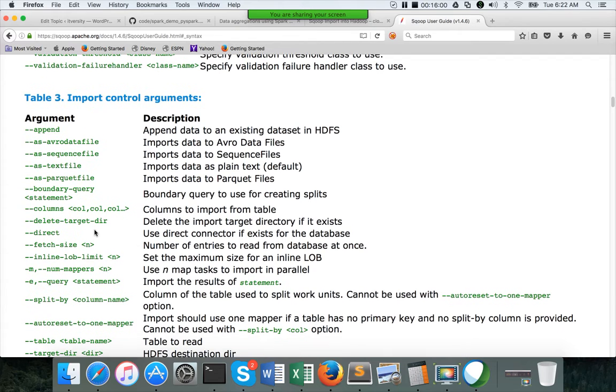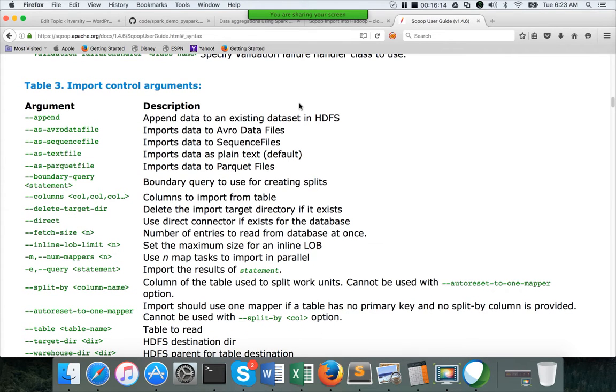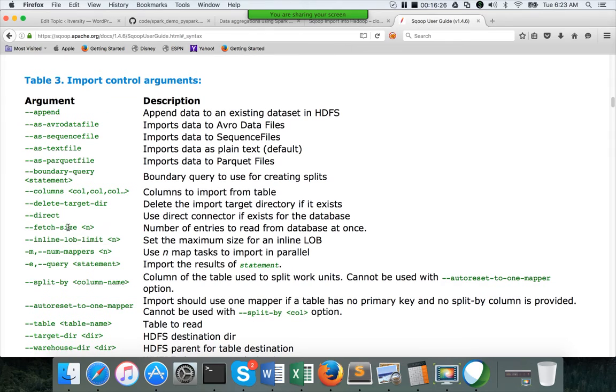And then delete target directory. If you use hyphen delete target directory, it will delete and reload the data. That's how you can overwrite the data, by using delete target directory. Okay, Gopi has a question. I will come back to that in a moment. Direct is again using the direct load feature. I have explained it with import all tables also, so I am not getting into that at this time.